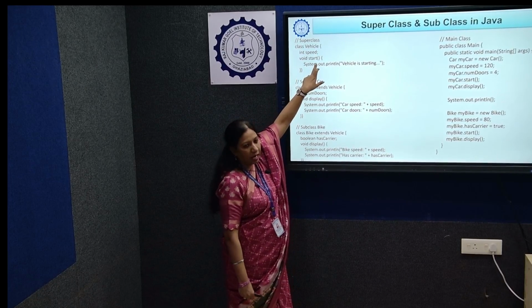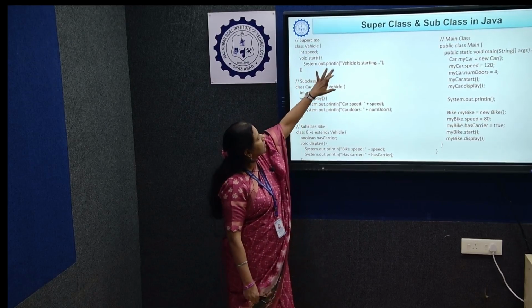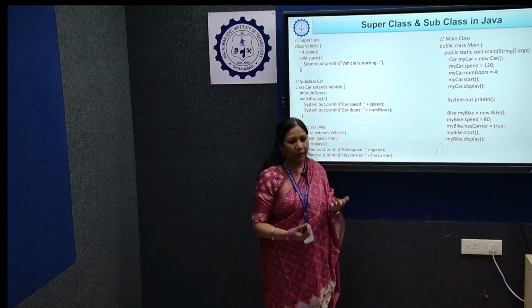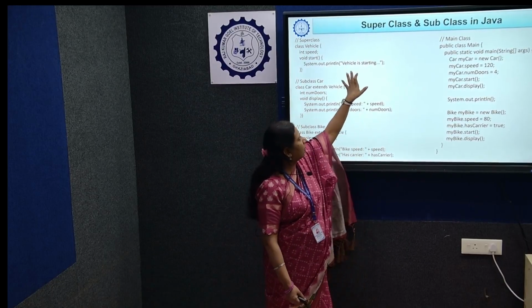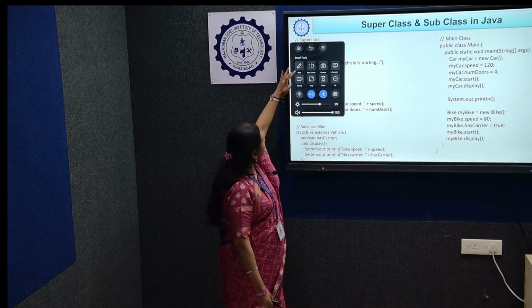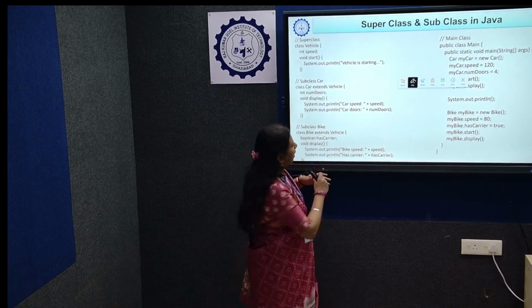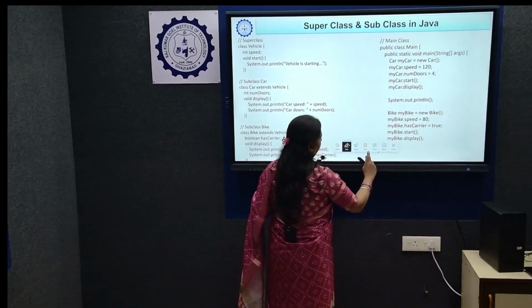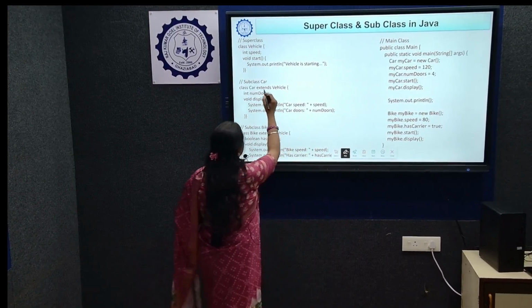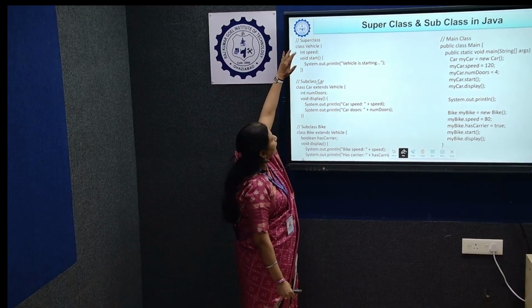Have void start as your method. This is a constructor. Then this System.out.println is for printing a statement wherein we are printing "vehicle is starting". So now we have this subclass. Subclass is class Car.